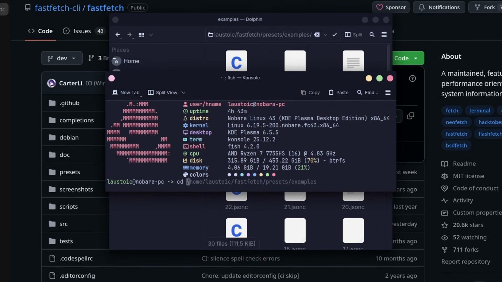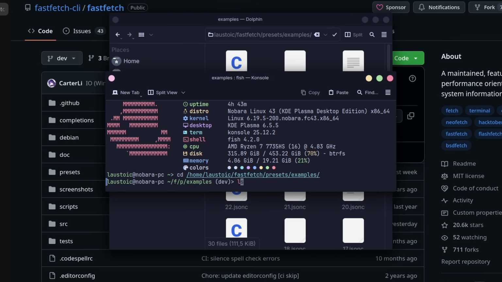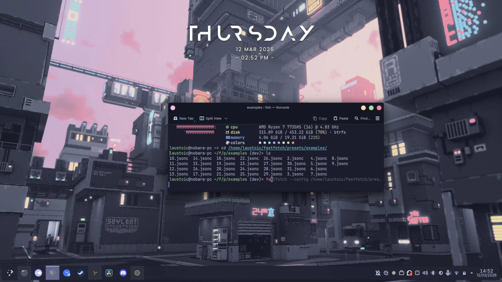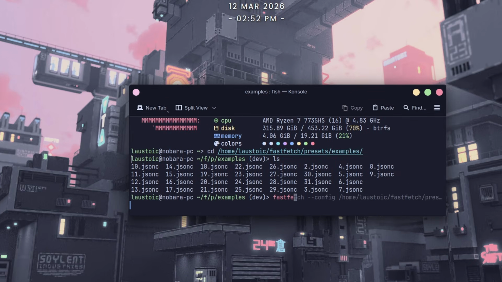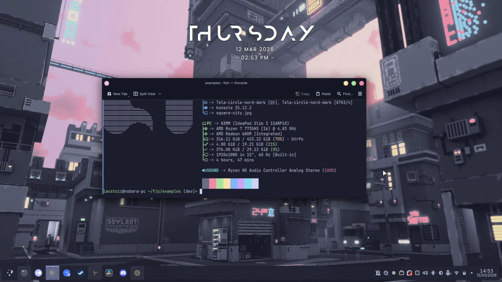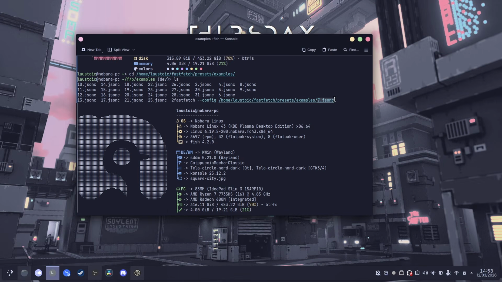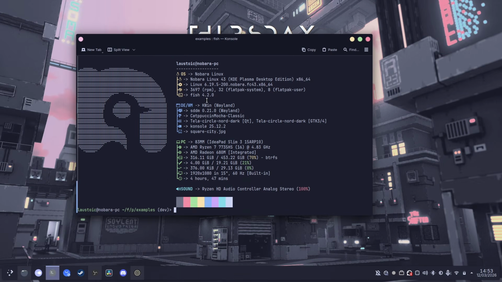type cd and paste that directory, press enter, then you can type ls so you can see all the names of the preset files. Then you should use this command to select one of the presets you want to preview and see how it would look. You can press enter and here it is. That's the 7th preset and this is how it looks.